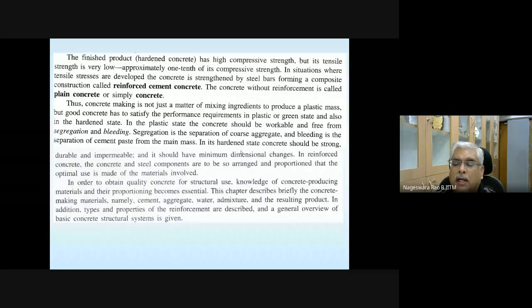Please make a note of these two terms, segregation and bleeding. Concrete, when it is in fresh state, should not have this kind of segregation or bleeding. What is segregation? You mixed coarse aggregate, fine aggregate, cement, and water, and these should not separate out before you place it and it gets hardened.